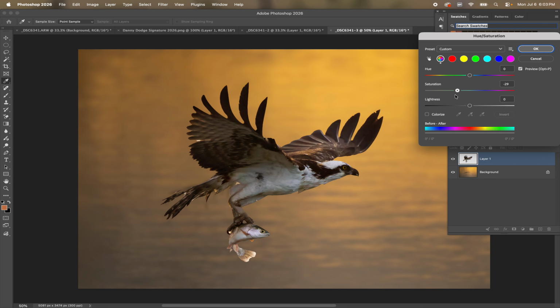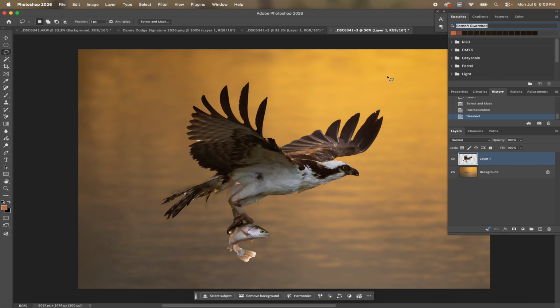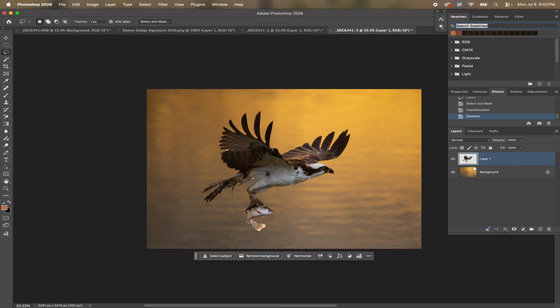Okay, there's the before, there's the after. Not a huge difference, but I can tell you when you look at the before and the after of the original, it's going to be huge. Now, one other thing I want to do with this image is, oh, you know what? Let me go back to explain something.